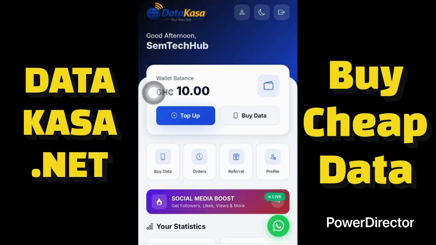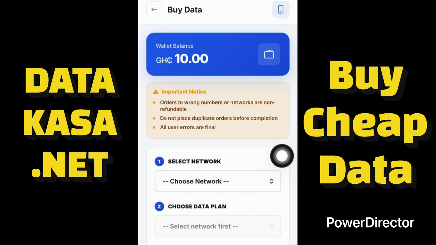Without wasting time, let's click on buy data. Important notice: orders to a wrong number or network are non-refundable. This means if you make a mistake and send the data to someone else, your data is gone. It's non-refundable, so do not place duplicate orders before completion. All user errors are final. If you make your own mistake and send the data to someone, it's final. They can't do anything about it.